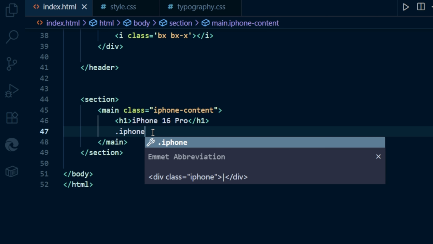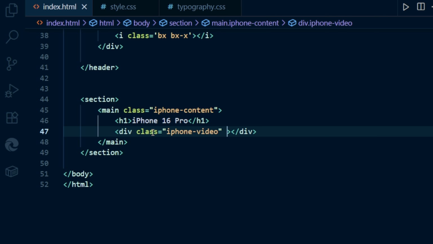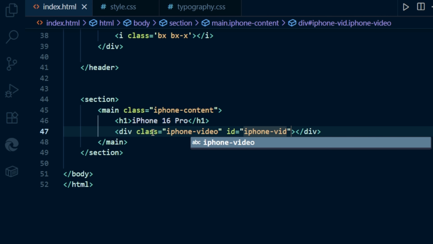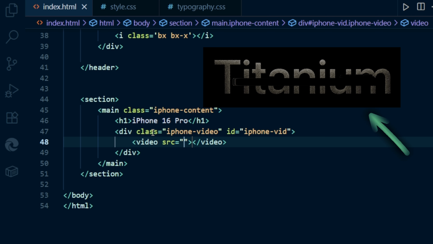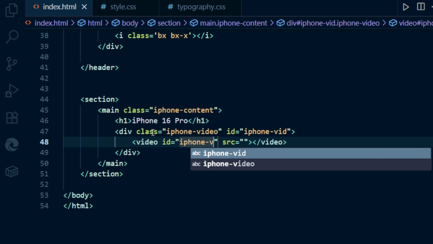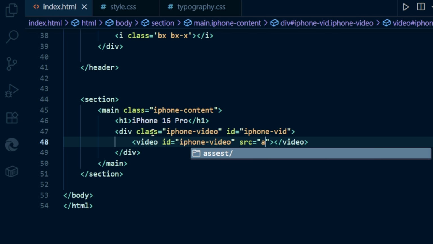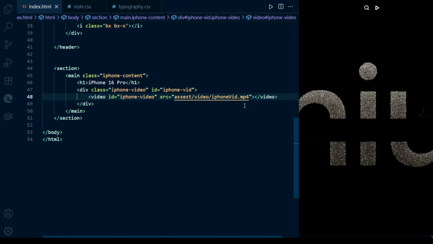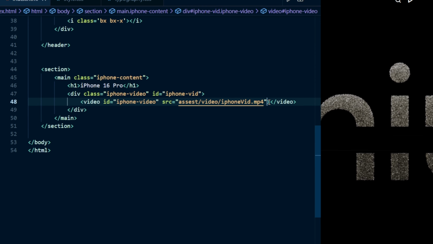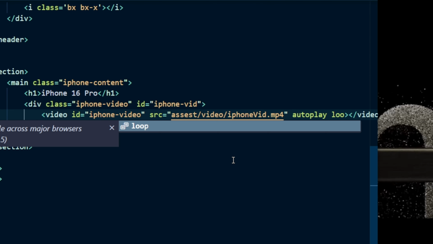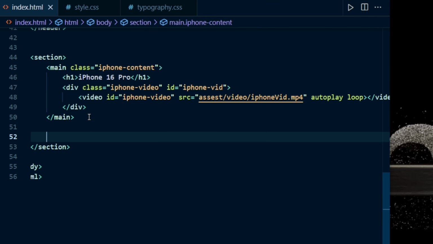Below the title, we find a div with the class iPhone Video and an ID of iPhone Vid. This div is a container for our iPhone's promotional video. Inside it, we've embedded a video tag. We've given it the ID iPhone Video, set its src to assessed/video/iPhone vid.mp4, and included autoplay and loop attributes so the video starts playing automatically and continuously repeats.